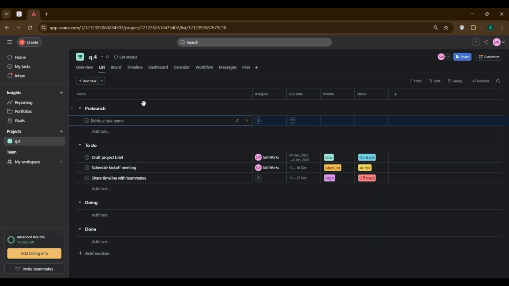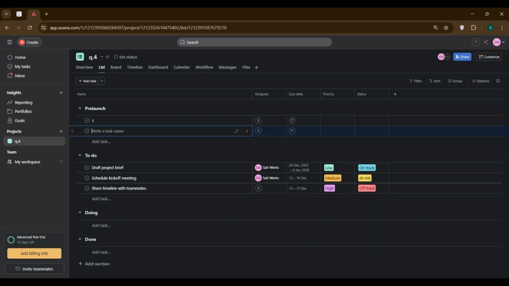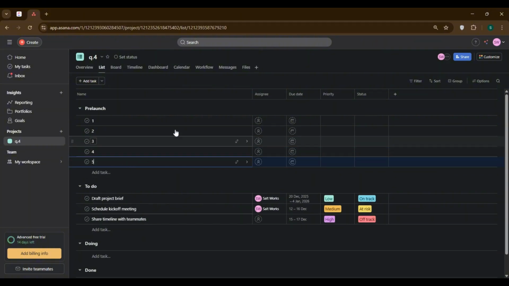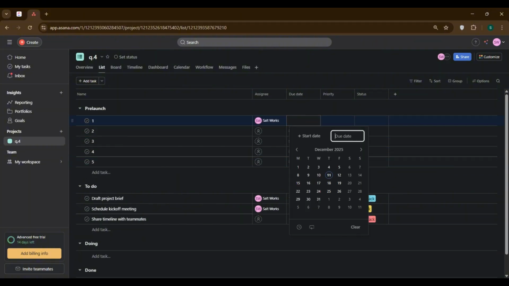Now, create tasks for every single action item. Assign each task to a team member and set a due date. Use subtasks to break down complex steps.